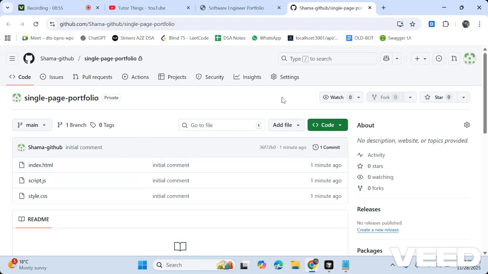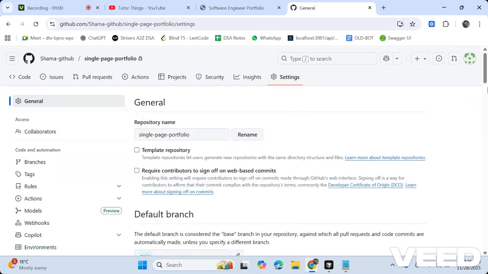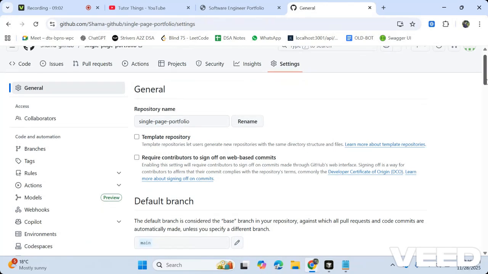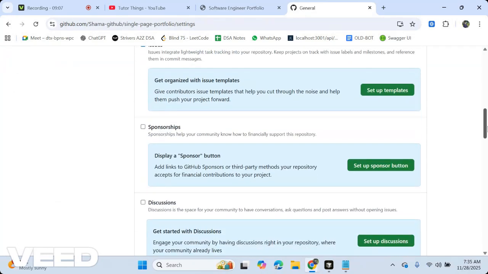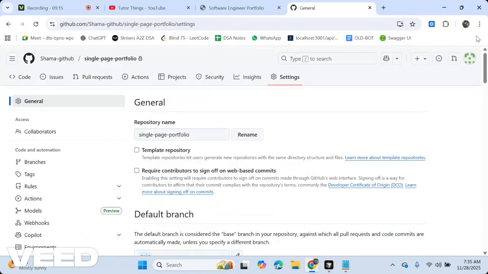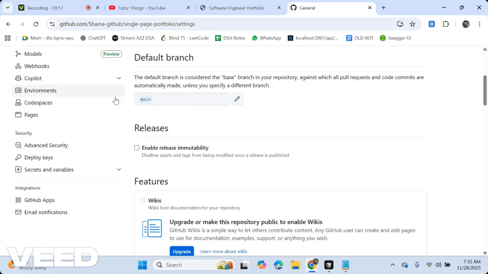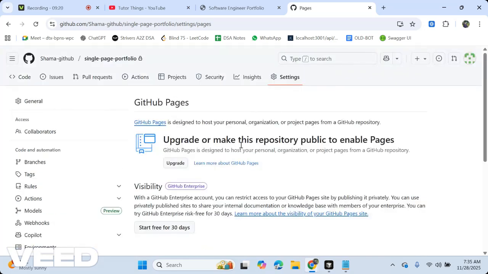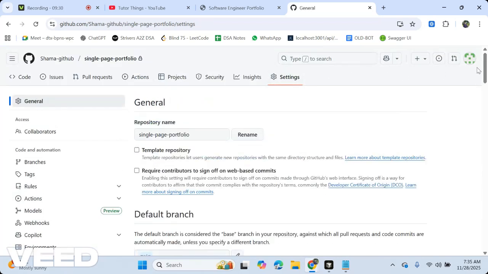Okay, so now you have to go to this repo's GitHub settings. In settings, firstly we have to make this repository public, otherwise you can't make it available to everyone. So I will show you where to make it public. Here you can see, upgrade or make this repository public to enable the pages. So making a public repository is mandatory for publishing to GitHub Pages.